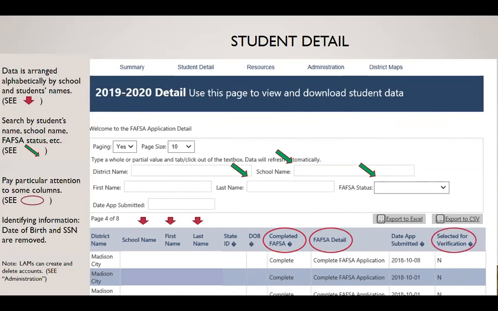Another important column across the bottom is if the student has been selected for verification. If there's a Y there, it means yes, that the student has been selected for verification. I mentioned that particular column because you may need to do a little bit more hand holding with those students and parents that are going through verification, because they're going to have to provide some additional documentation.